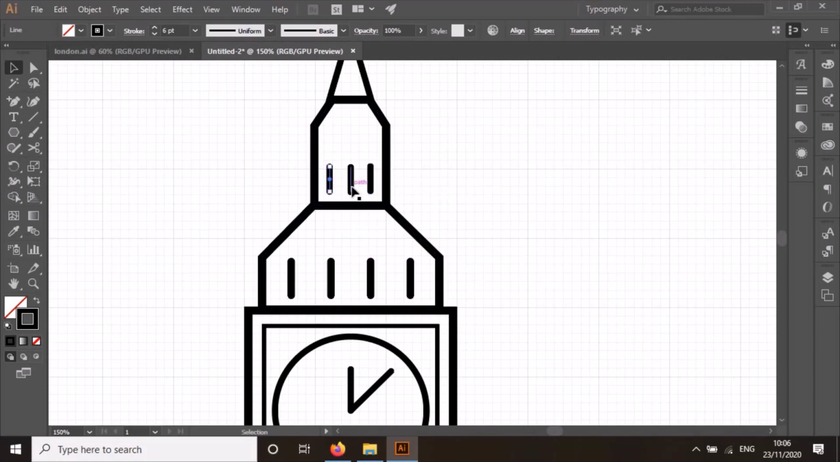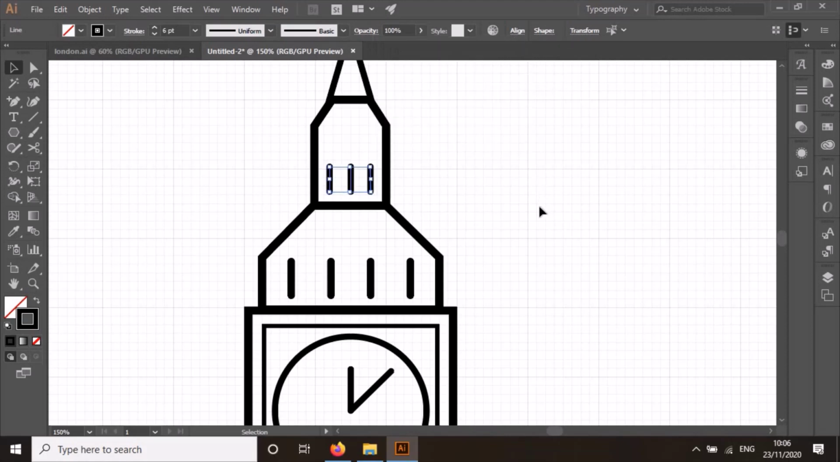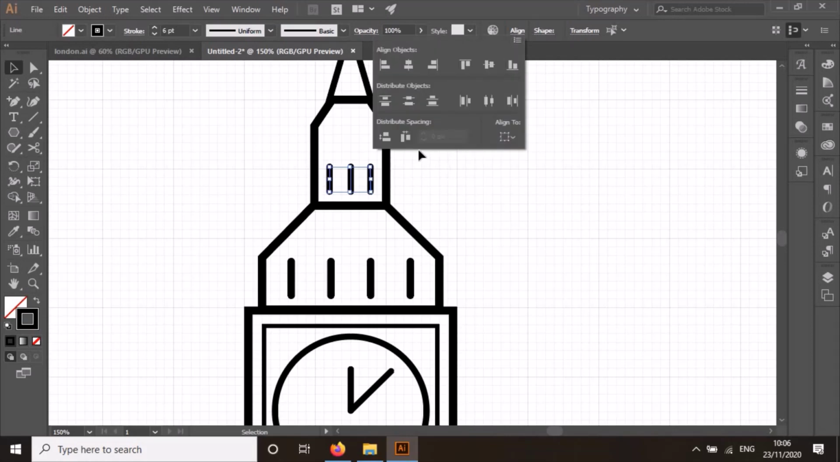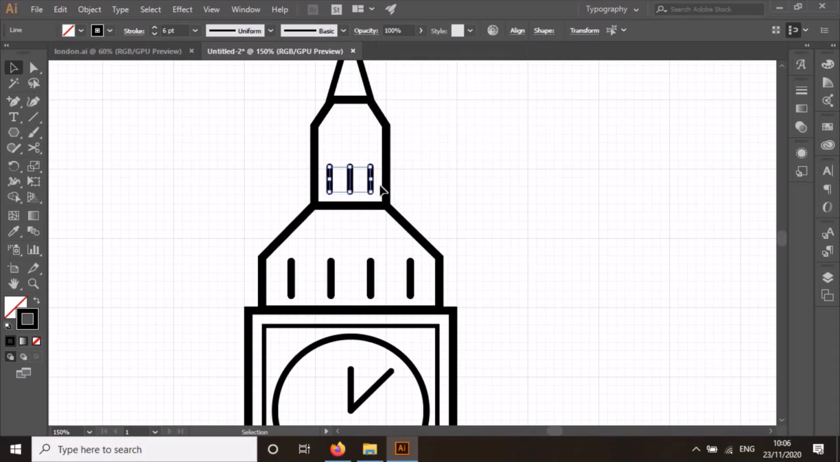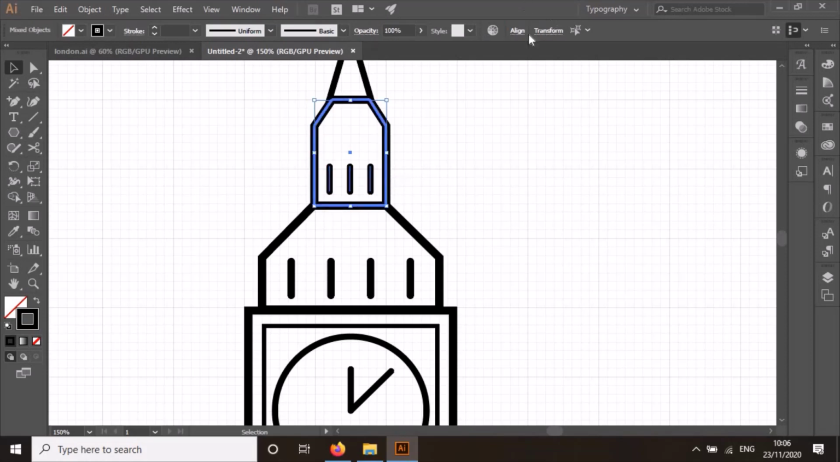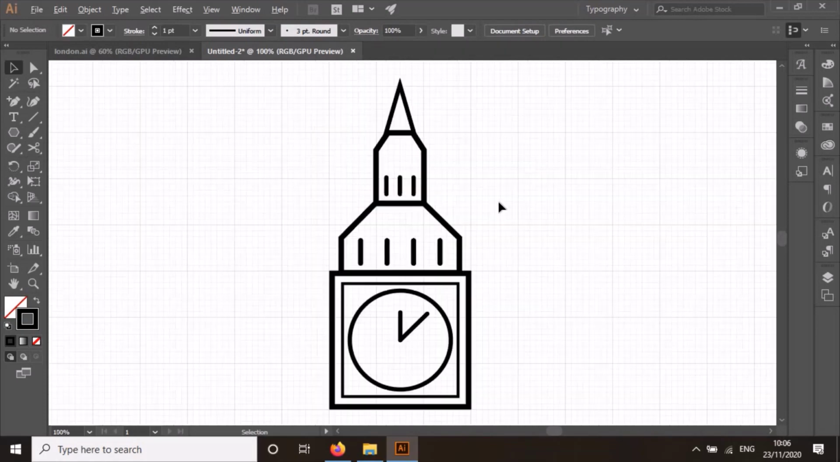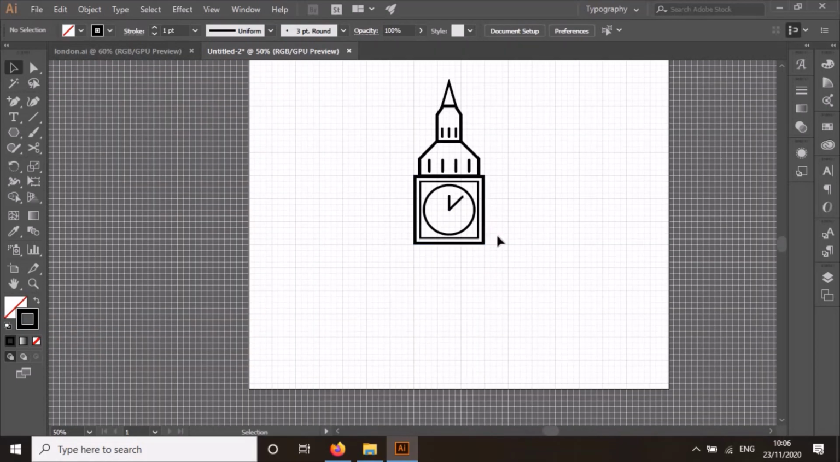Now I'm gonna again select all of them, align, selection, and then I'm gonna move them. Perfect, and I'm gonna make sure they are evenly distributed, and I'm gonna group them, and I'm gonna make sure they are in the center of this one. So align to key object, and I'm gonna select this one as a key object, and then I'm gonna make it perfect. Okay, so this one now perfect.